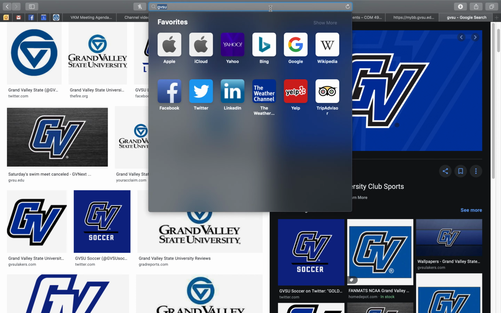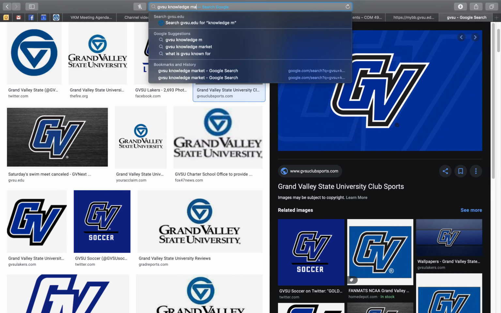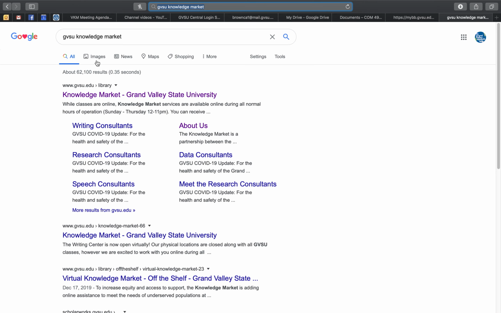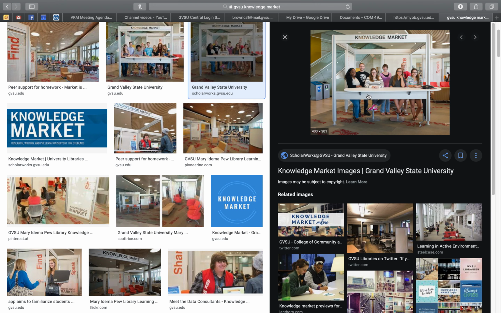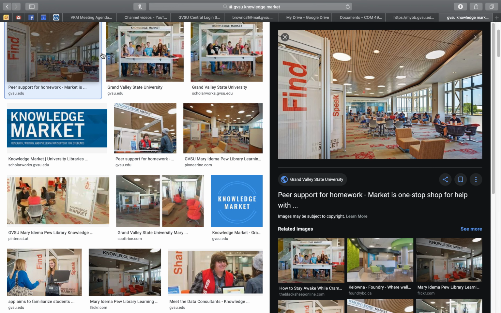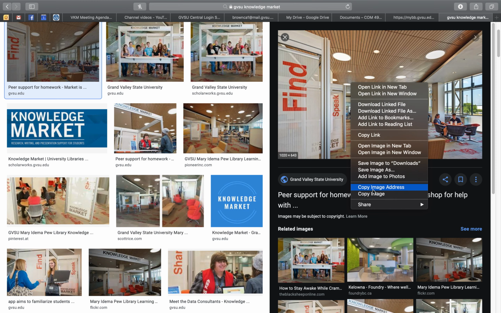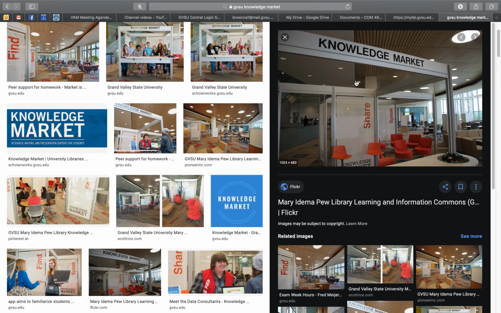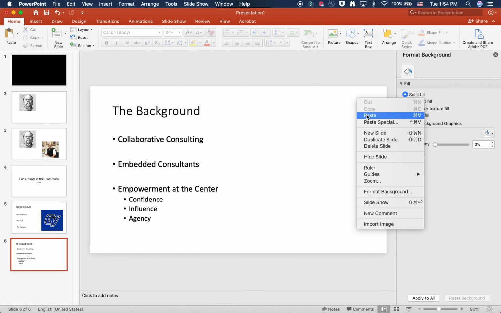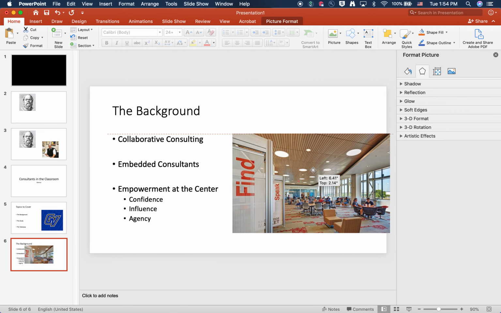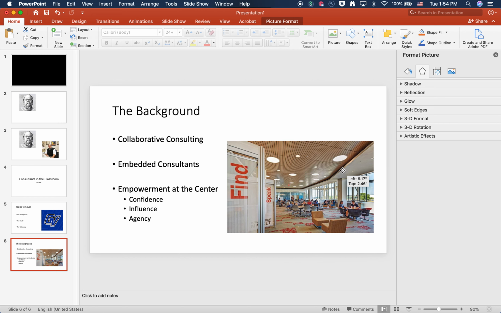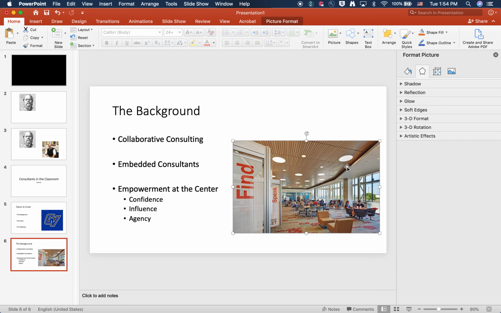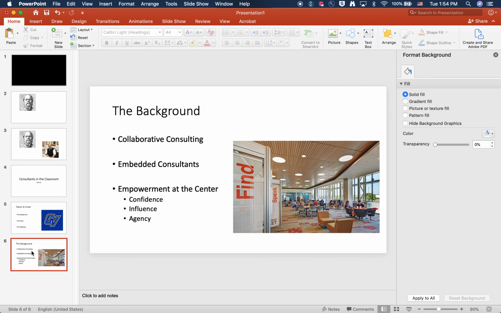I'll tell you what we'll do. GVSU knowledge market, because that's collaborative consulting. So let's see what images we can get. This is an old picture but it doesn't much matter for people at a conference. How big is this one? That one's dark. We'll go with this. Work smart, not hard. Just a little large. Make it fit nice. There it is. So we've got the background.